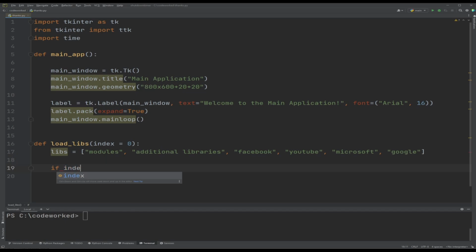Okay, if index is less than the length of libs, we will show loading this library one by one. Okay, loading modules, then loading additional libraries, then loading Facebook, like that. It will be looking good.